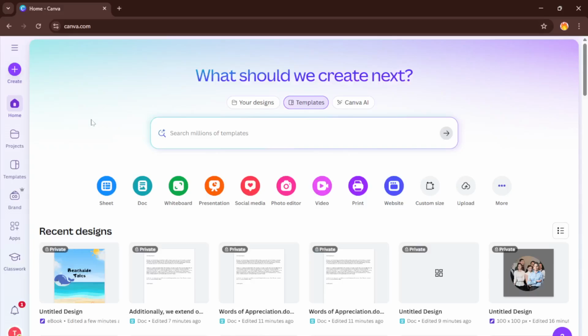Hey everyone, welcome back. If you've ever wanted to design your own images or graphics, especially custom numbers with a small th for things like 5th, 10th, or 25th, then you're in the right place. Today I'm going to show you exactly how to make a small th next to a number using Canva. You'll walk away knowing how to create this from scratch, perfect for everything from social media graphics to invitations.